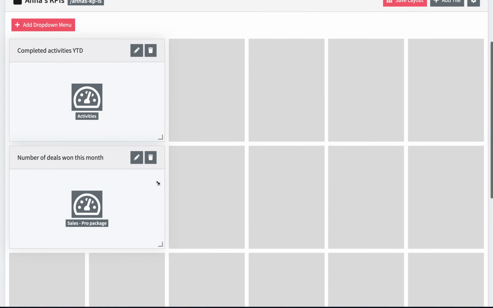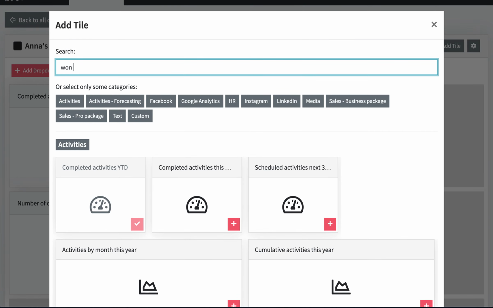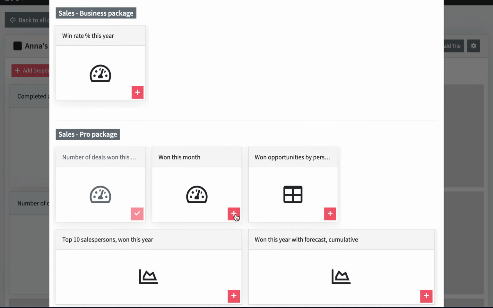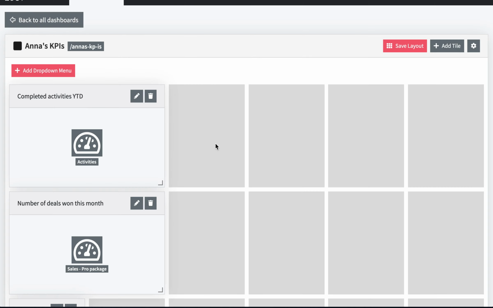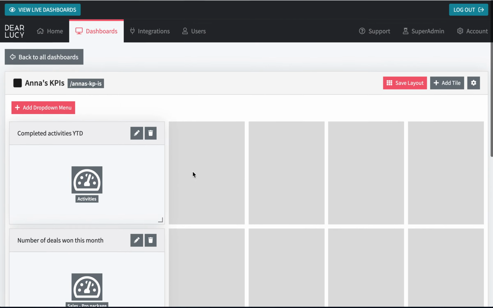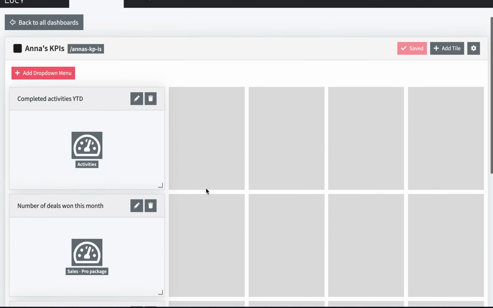Perfect. And we also want to see her performance this month. So let's add one more tile called won this month. Here, perfect. Now I have 3 metrics up and running here, and I want to press Save Layout because this is all I want to measure for Anna right now at this moment.